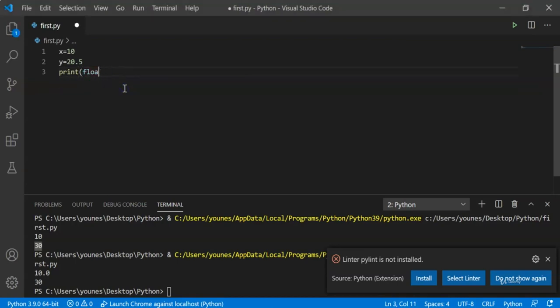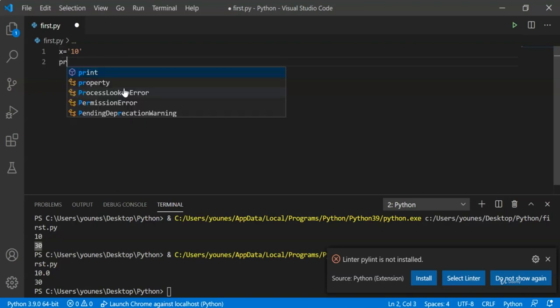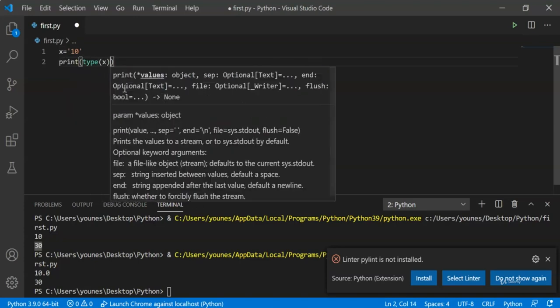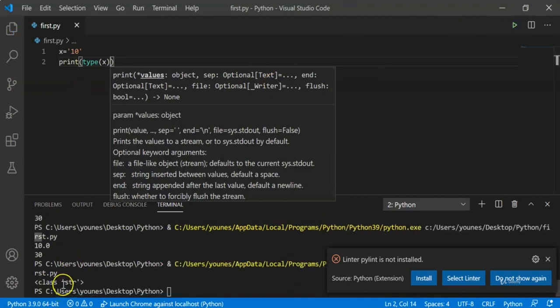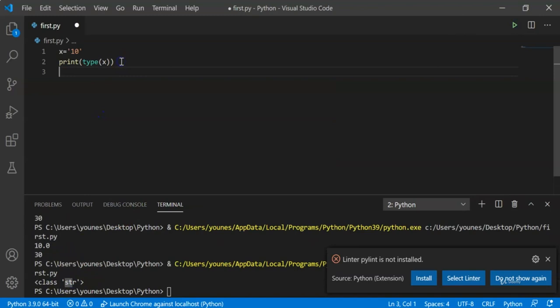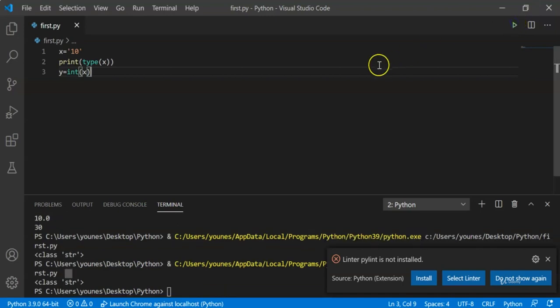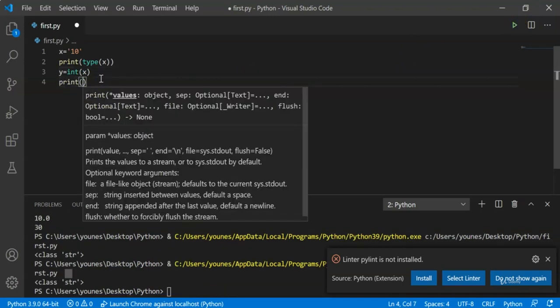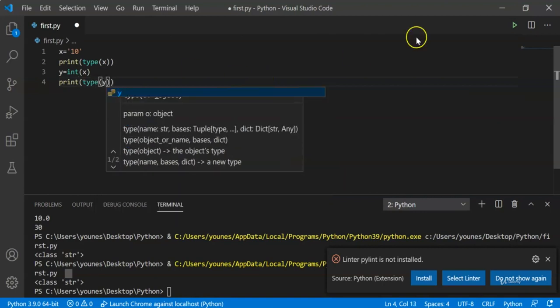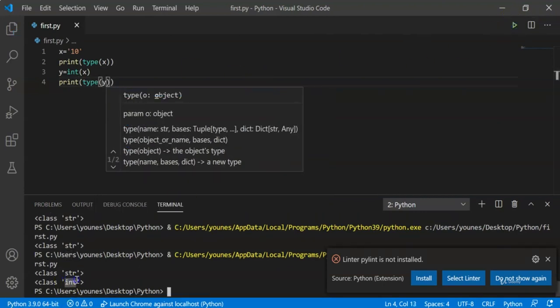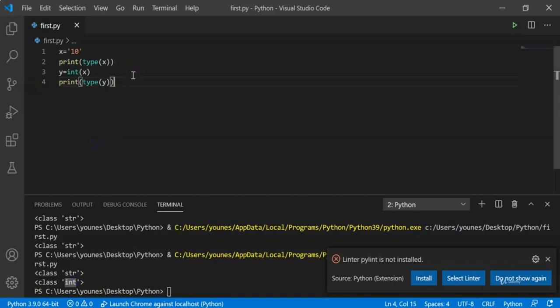And we can use these exact functions to convert between strings, integers, and floating points. So let's suppose we have a string x, which is equal to 10 as a string. If we print the type of x, we'll get str, indicating that it is a string. However, if we want to store this number in a new variable, let's call it y, in this case, we can use the int function with x as an argument, and let's go ahead and print the type of y, and we'll get int.